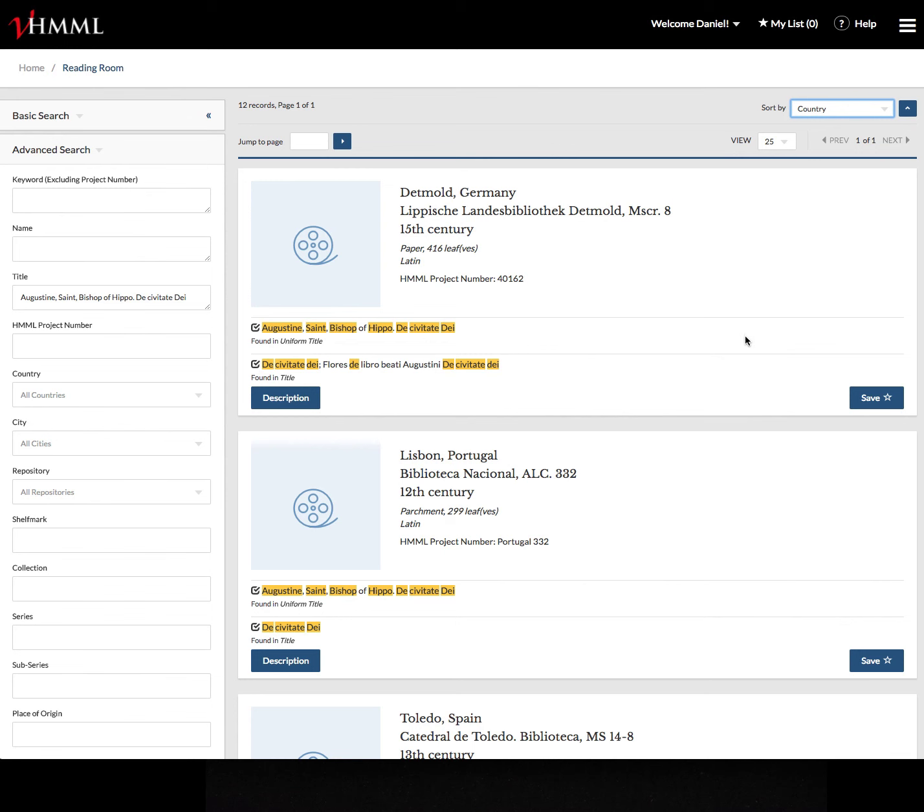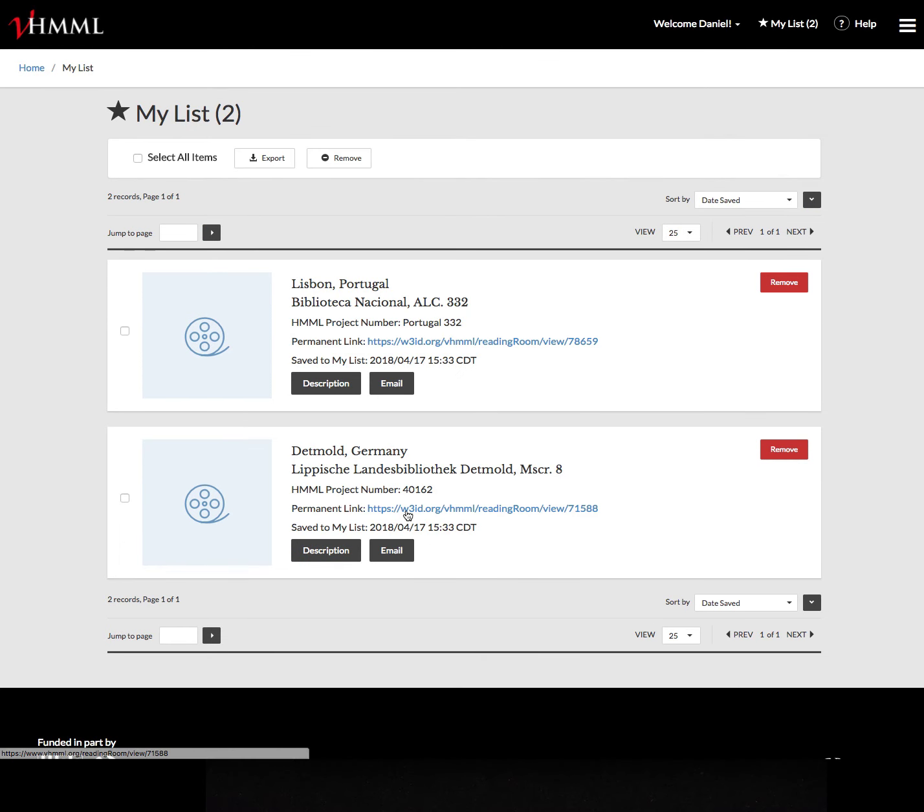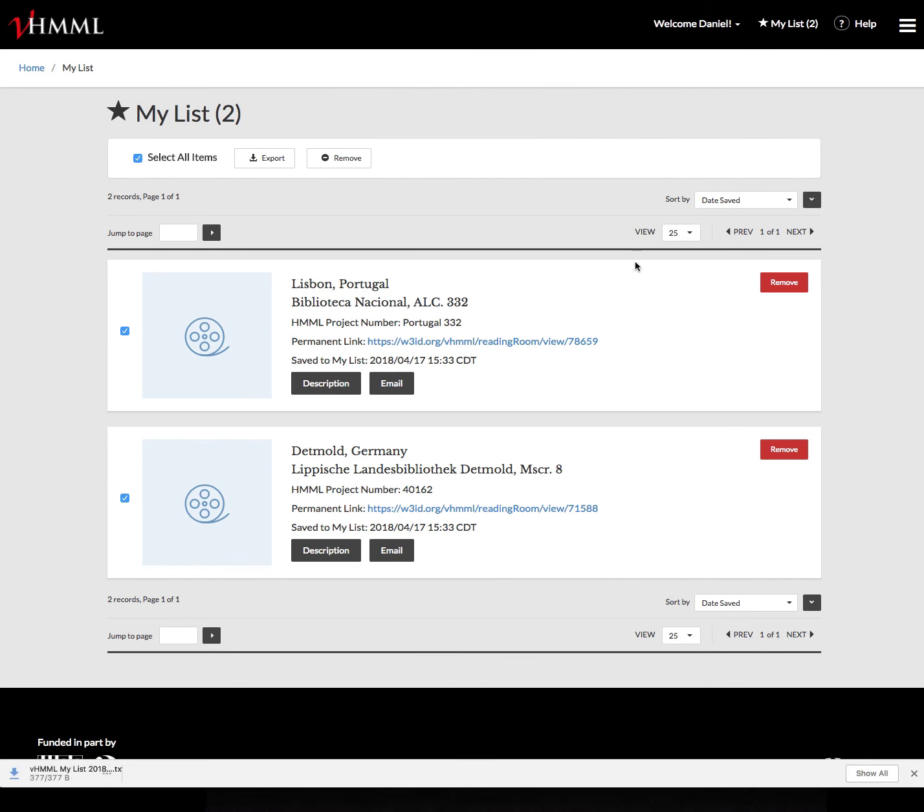And then remember that if you're finding these and you like them, you can save the ones you like to your list, and then go back to your list, find them there, and then you can email individual ones to yourself or export them. You have to select the ones you want to export, and it'll export them to a file to wherever your exports go, whether that's to the desktop or the downloads file for your computer.